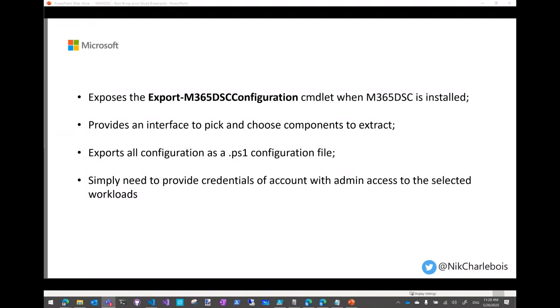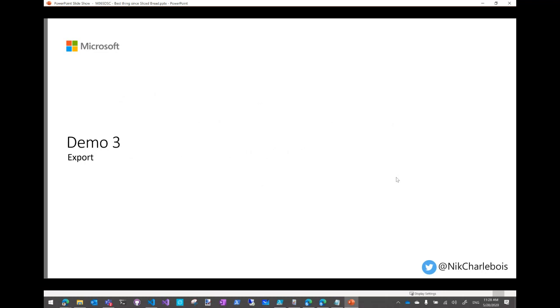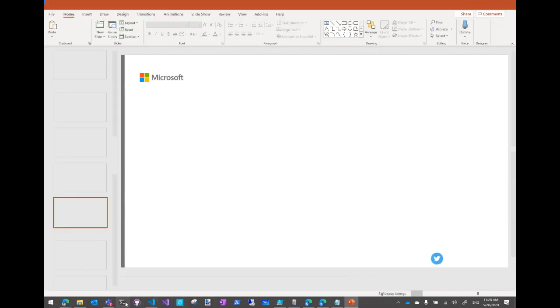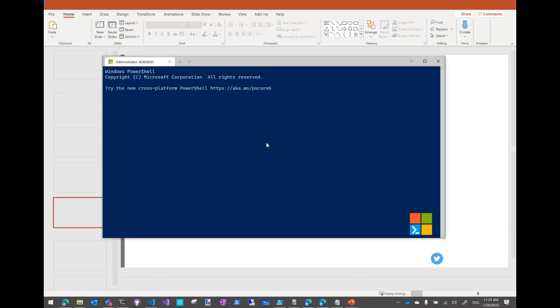All the files that are exported are going to be in PS1 format, so just configurations like I showed you in previous examples. And all you need then is to provide the credentials to do the export, right? As I mentioned, Global Reader is enough to be able to export everything. Or if you're just looking at scaling down on permissions, you can just grant read permission on the workload you're trying to export. So let's do a quick demo. I'm just going to launch Windows Terminal here, and I'm going to call Export-M365DSCConfiguration.